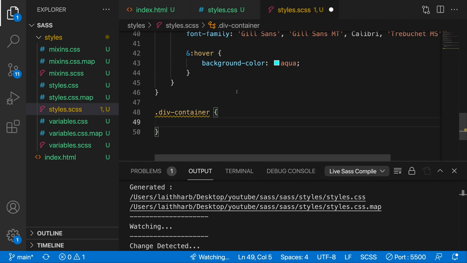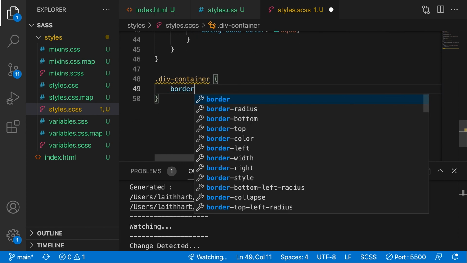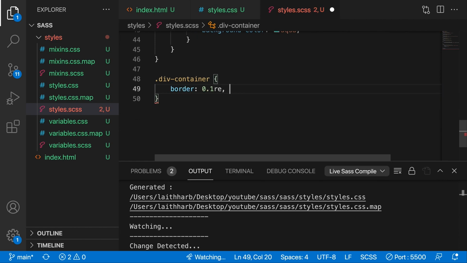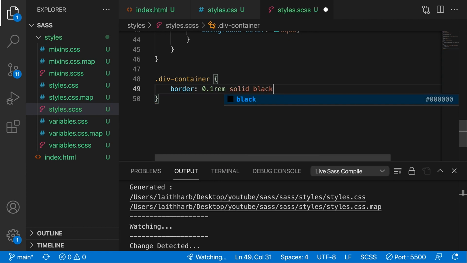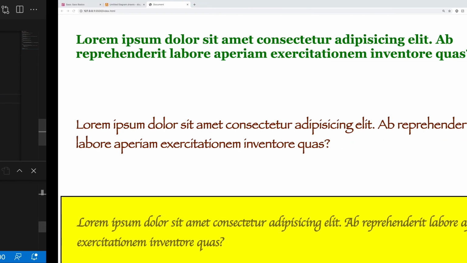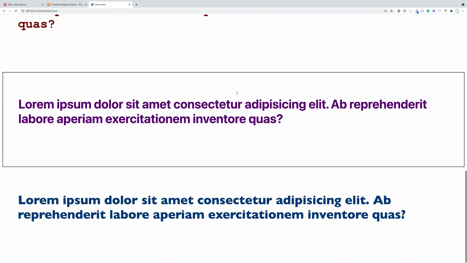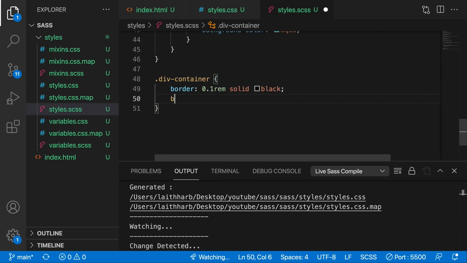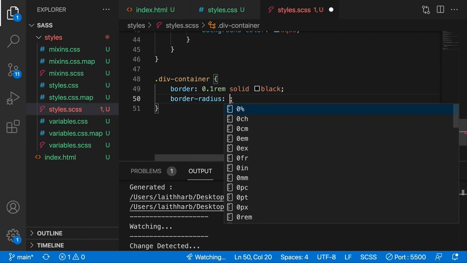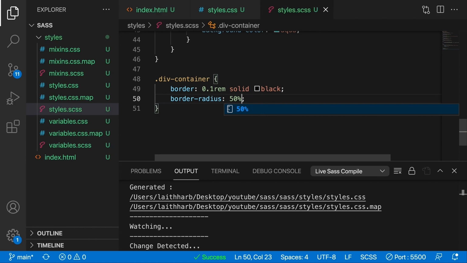So let's go ahead and style the div container. We want to give it a border, let's say, of solid black. And let's see what else here. What else could we give this? Let's just make it really ugly. Let's also give it a border radius of 50%.